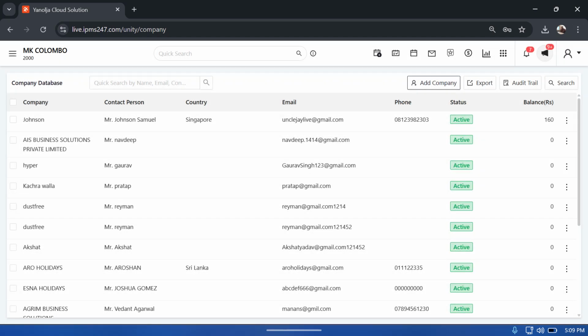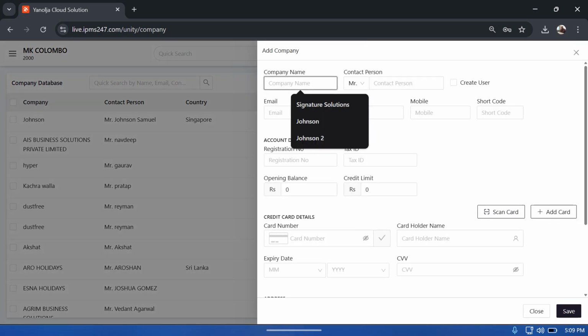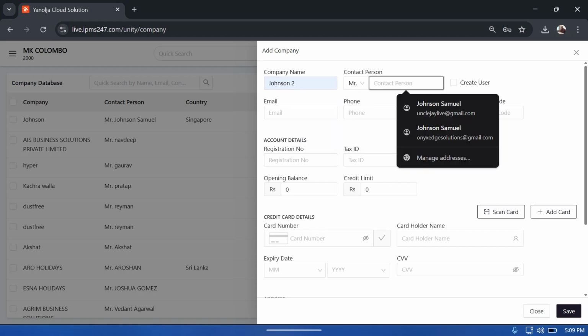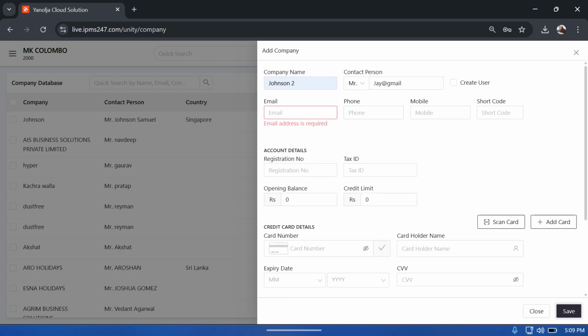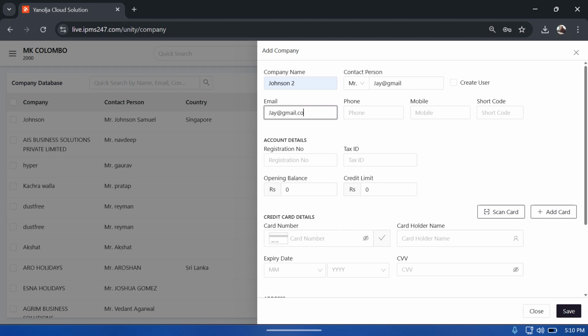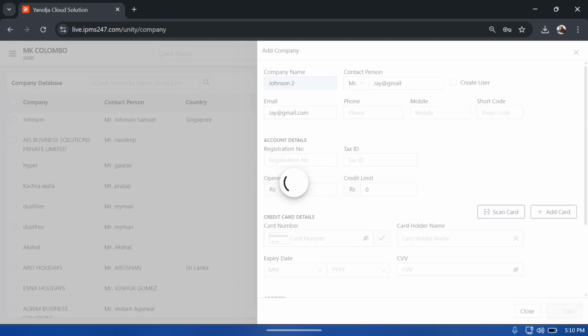Okay, so let me create another one. So let me say Johnson 2. Here, I will use another address, maybe J at gmail.com, whatever it is. So when we're done, we save it. So it's asking for email. So we have saved it. So we have created this account.